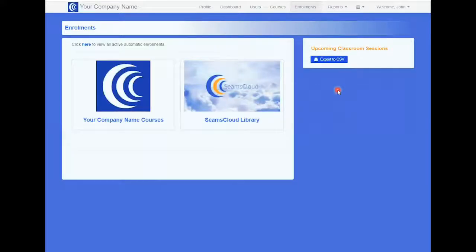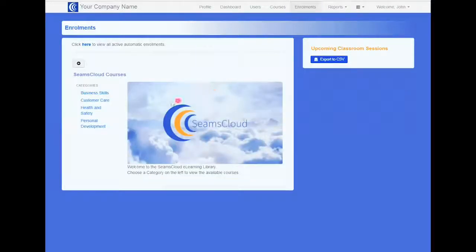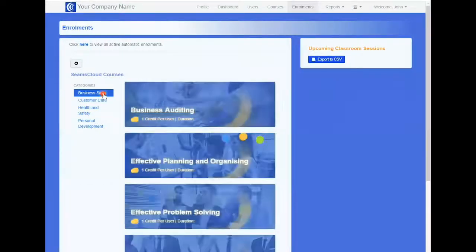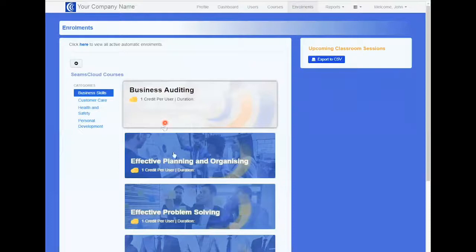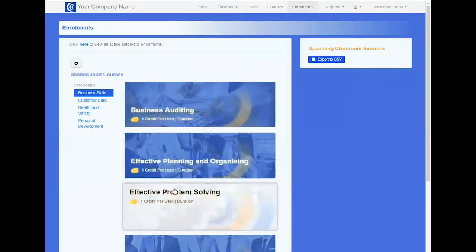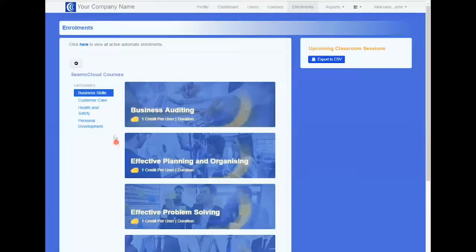Perhaps the most important tab to show you today is the enrollment function. Your company name, logo, and branding will appear here with your chosen suite of courses within it. But you can also view the content of the Seamscloud library, which has many different types of courses available for download. Let's go back to enrollments.